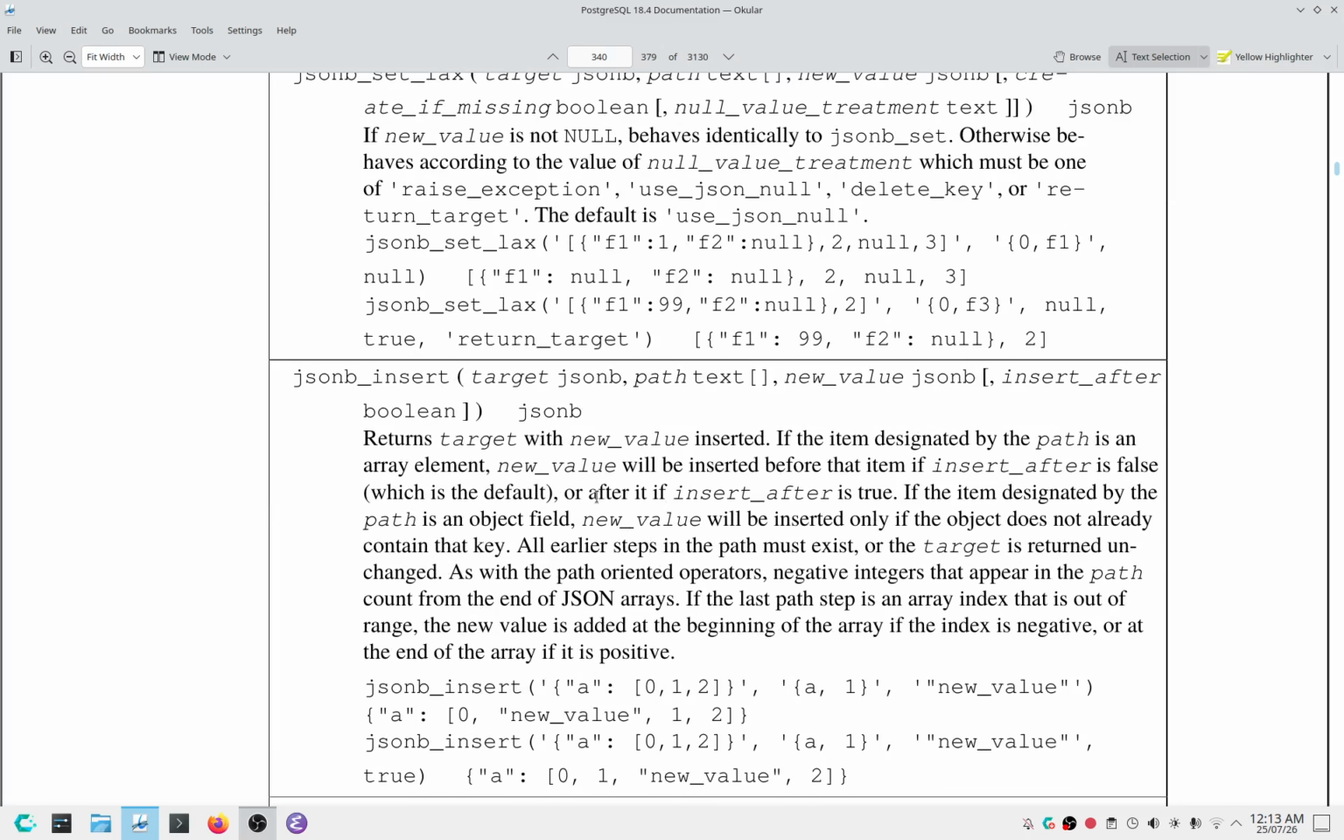So we now look at JSON insert. The target is JSON, path is text array, new value is JSON, insert after is boolean, and it returns JSON. Returns target with new value inserted. If the item designated by path is an array element, new value will be inserted before that item if insert after is false, which is the default, or after if insert after is true. If the item designated by the path is an object field, new value will be inserted only if object does not already contain the key.